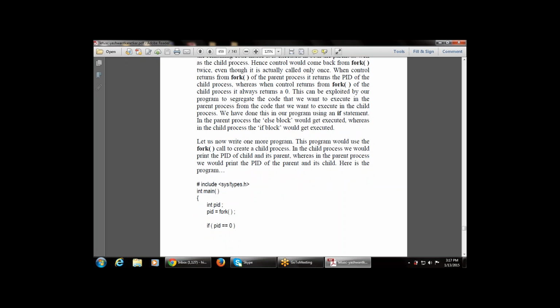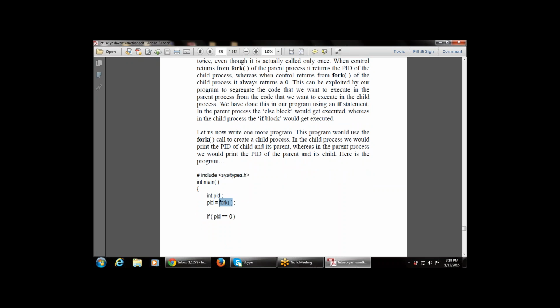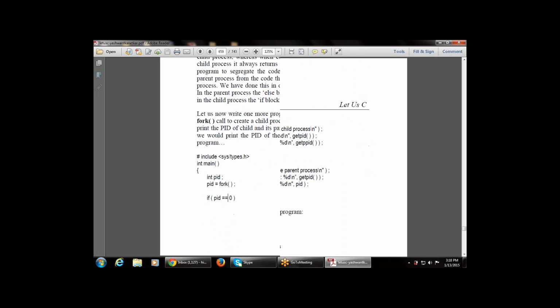Now, this is the program that shows how to call the fork function to create a child process. In the child process, we will print the PID of the child and the parent, whereas in the parent process, we will print the PID of the parent and the child. Here is the program.